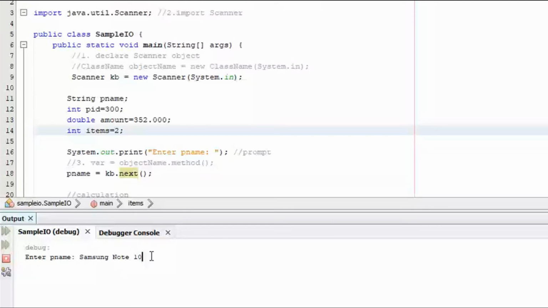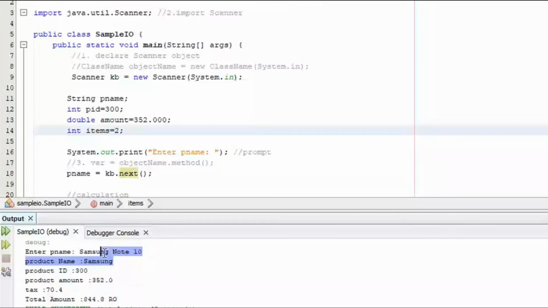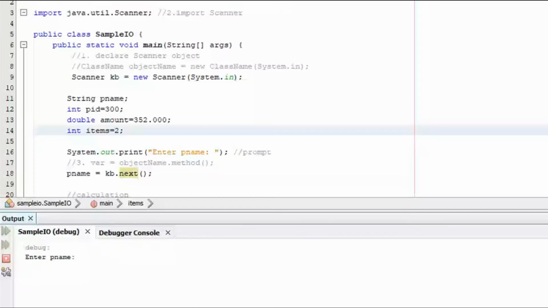Oh, by the way, a while ago we told that the spaces will be considered as delimiters. This means I will have three inputs here. Putting a space will mean I have three inputs: 1, 2, 3. So it will only accept the first one. Okay, let me run it once more. I will just put one word. So I will have only one input or one word. I will not put spaces in between.